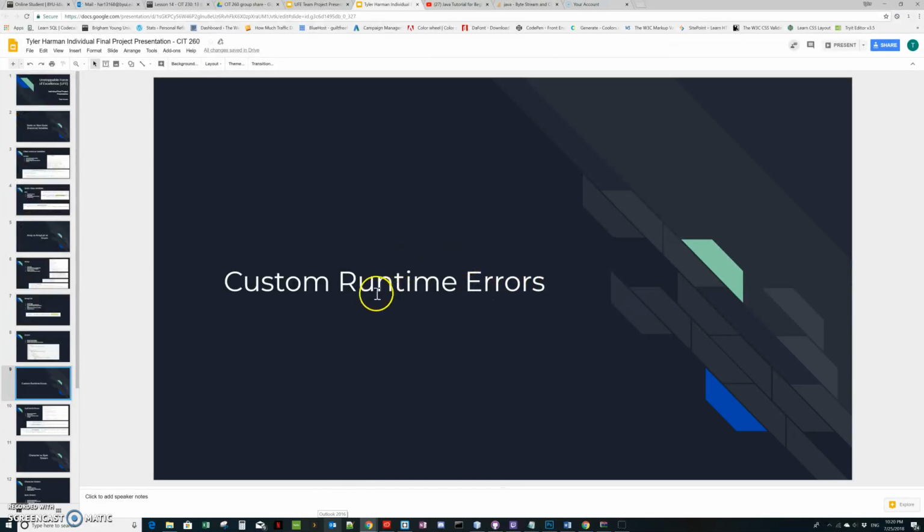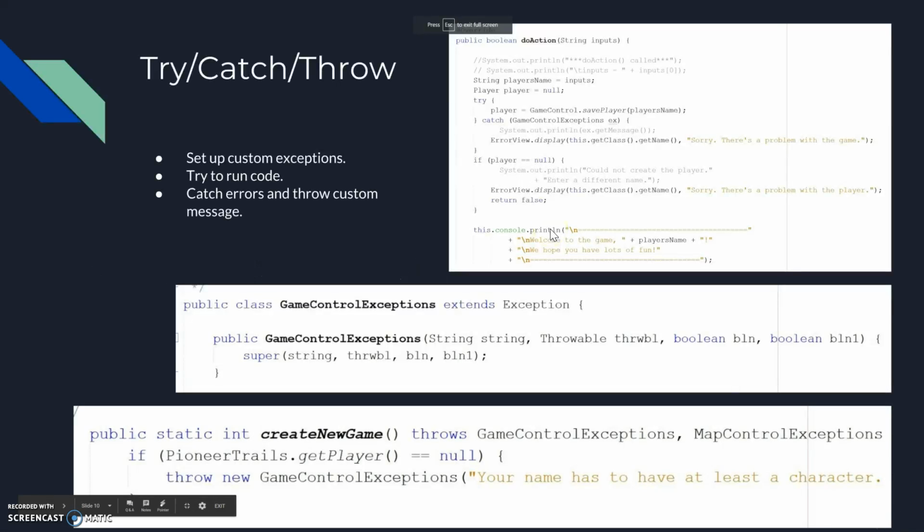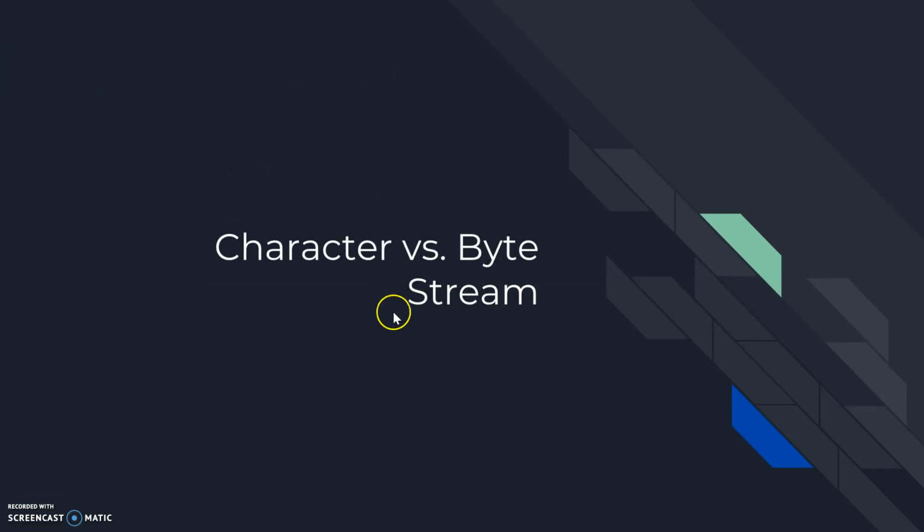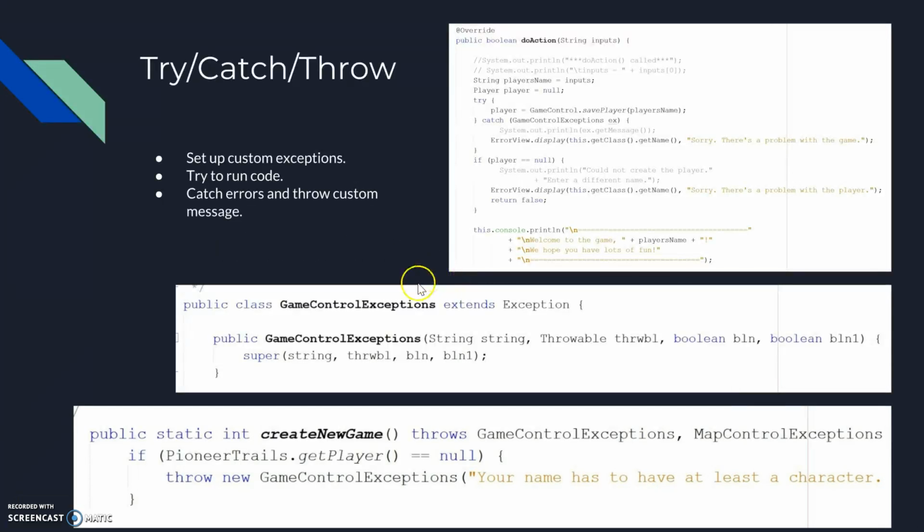So as far as error reporting, we can create custom runtime errors. So we initially did this where we just had an error would come back or it would return a value of -1 or -999. But we were able to change that so that there were specific messages based on whatever we happened to run into. So basically what happens is you set up some game control exceptions with a number of attributes.